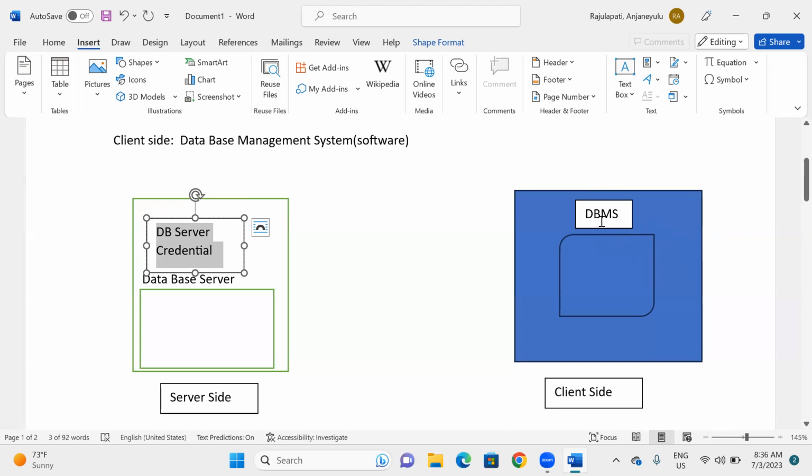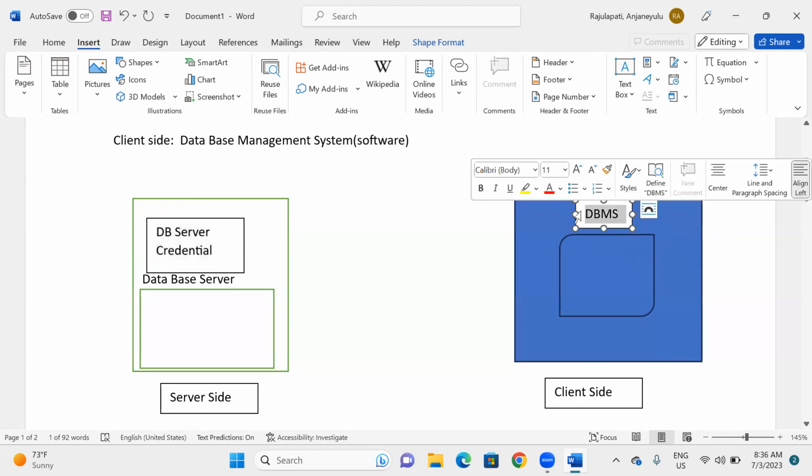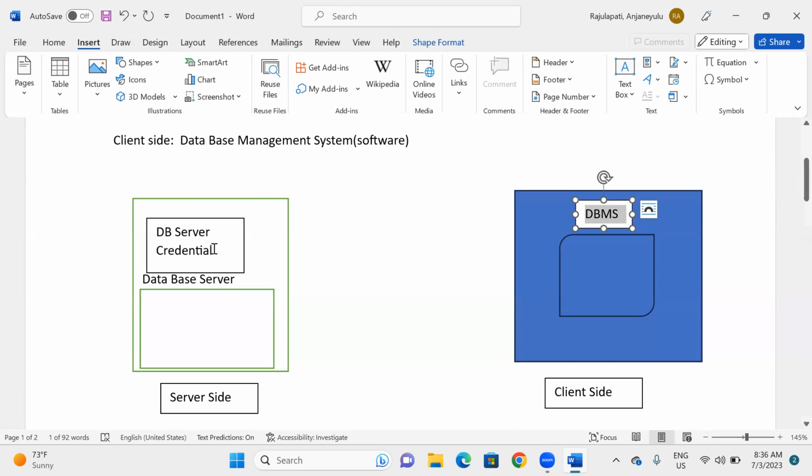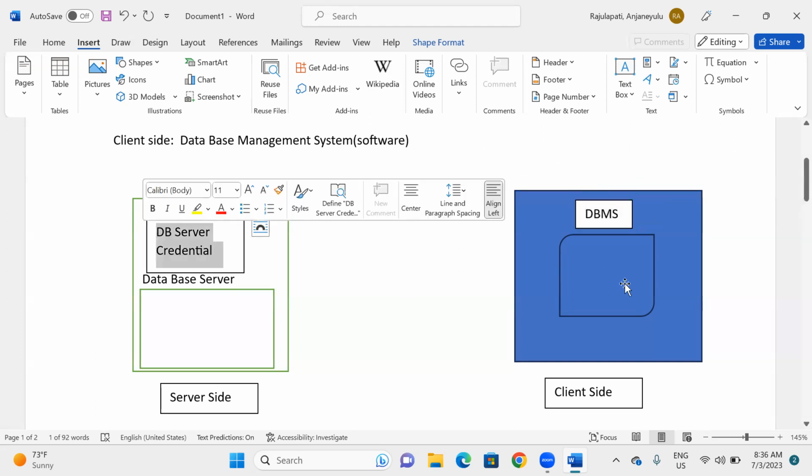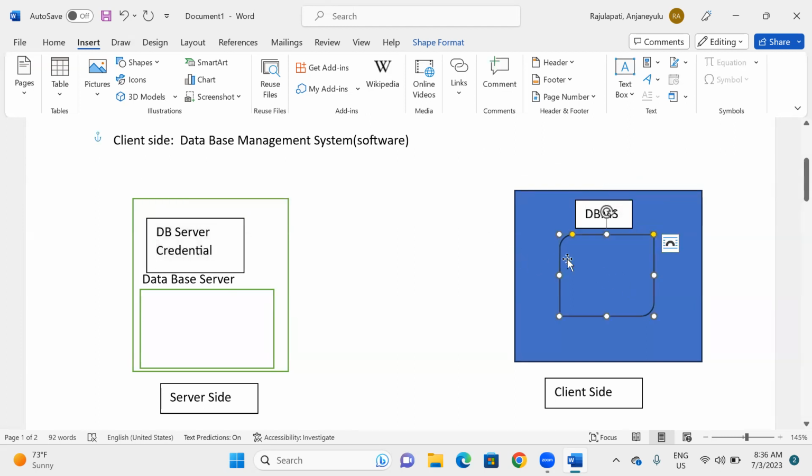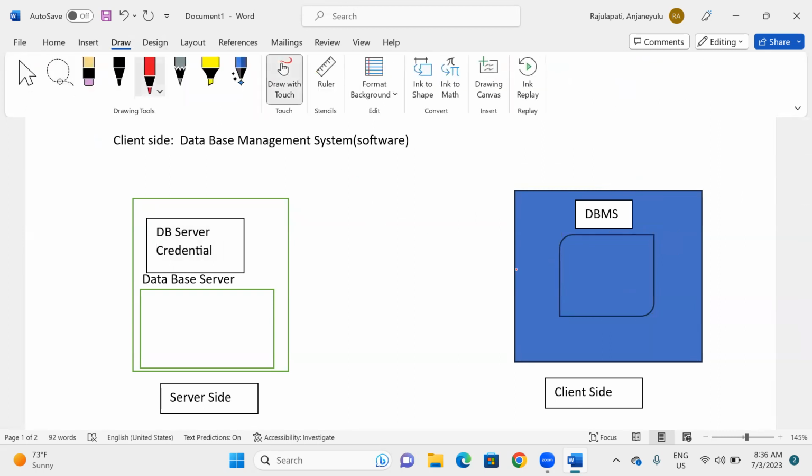Whatever database server credentials are already set, as a human being, you have to remember them. So what you could do is, when you open this database system, it will ask you which connection you need to connect to. At that time, if you give the credentials of this DB server, then you can connect from this database management system to the DB server. That means client side, client to server.